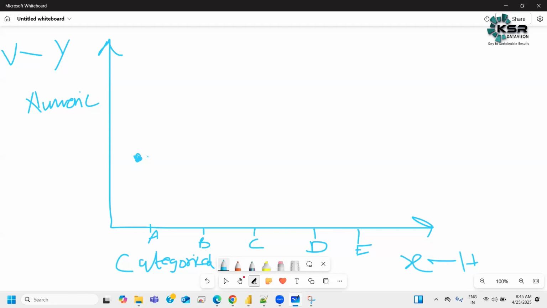Line chart, how it works: it will have some pointers. For B, there is a pointer here. For C, there is a pointer here. For D, there is a pointer here. And for E, there is a pointer here. So this will work like this. With those pointers, it will create a line. This is your line chart.